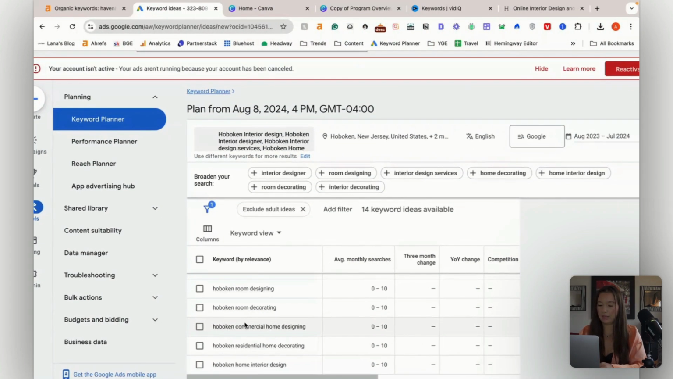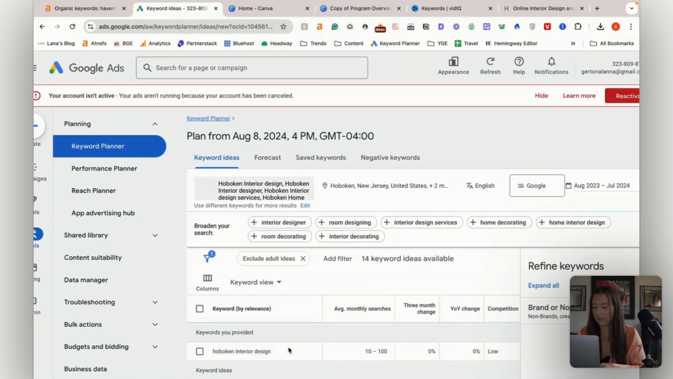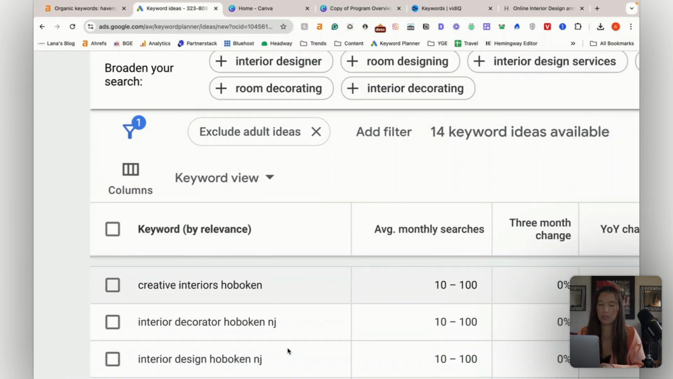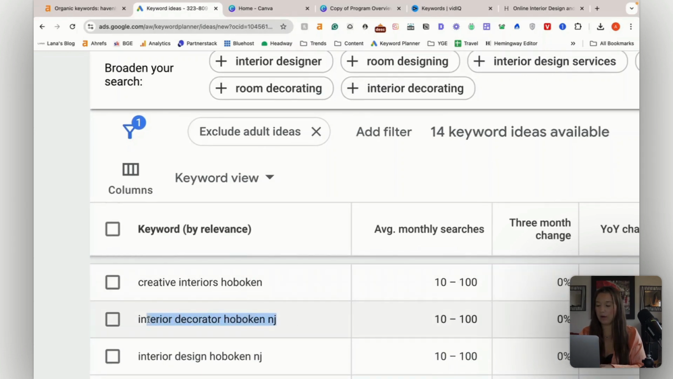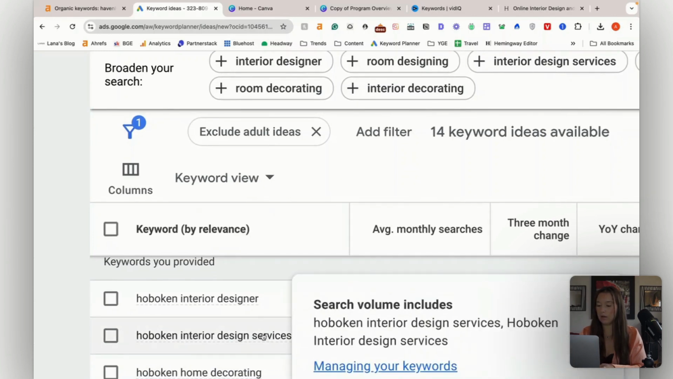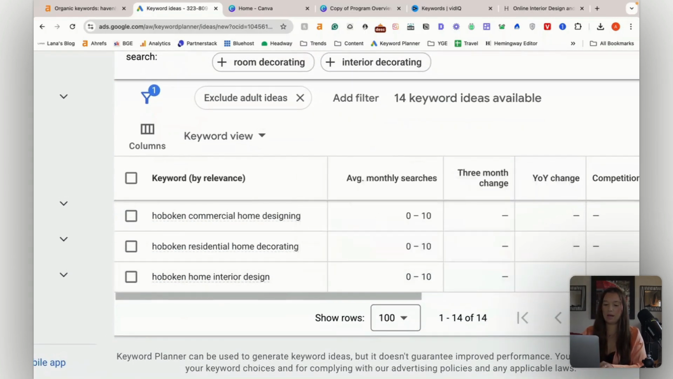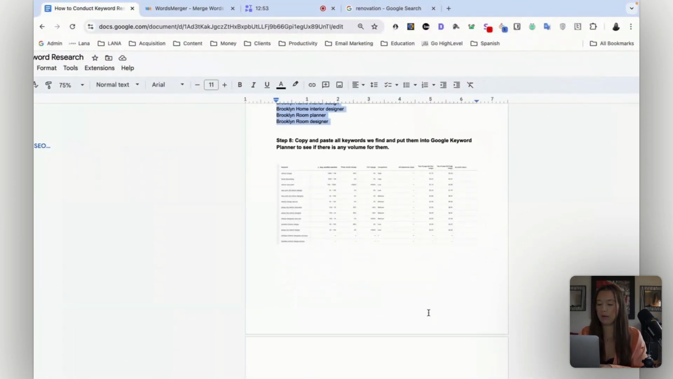And then basically anything with some search volume is going to be what you're going to want to rank for. So you can see here, Hoboken interior designer has 10 to 100 monthly search volumes. And I don't know about you, but I would love to get 10 to 100 new potential customers coming to my site. Creative interiors in Hoboken, that's another one I go after. Interior decorator, Hoboken, New Jersey. Interior design, Hoboken, New Jersey. So these are all potential keywords that you also want to rank for. So if there's anything that has potential volume, search volume, then you want to be noting it. You want to be writing it down.